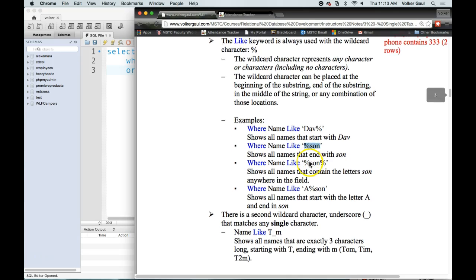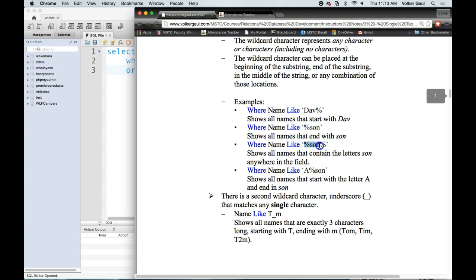And finally, this is the version that is contains. I don't care what it starts with, I don't care what it ends with, as long as it's got an SON in it anywhere. Very common misperception is that means the SON has to be in the middle. Not true, because the % signs could be matching nothing. If they're both nothing, this will match SON. It will match Anderson.